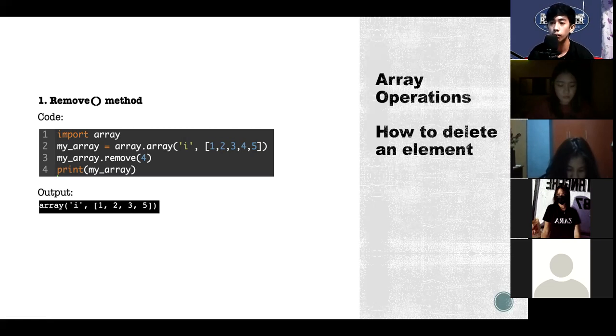Yan po yung nasa list niya, yung 1, 2, 3, 4, 5. Sabay, print lang po natin ang my array para once na i-run natin, meron po siyang makuhang output. Ayan po yung naging output niya. Array ay yung pong nasa line 2, yung 1, 2, 3, 4, ay yung 1, 2, 3, 5 na. Kasi po, yung 4, na-remove na po yun. Dun po sa line 3 niya is my array remove yung 4 na po.